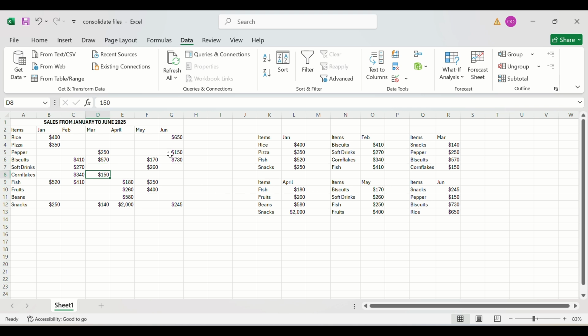For April, we have the fish 180, fruit 260, the beans is 580. Then the snacks we have 2,000. Then for May, we have biscuit as 170. We have soft drinks as 260. Then we have fish as 250. Then we have fruit as 400. Then for June, we have the snacks as 250. We have the pepper as 150. We have biscuit 730. Then we have rice 650.